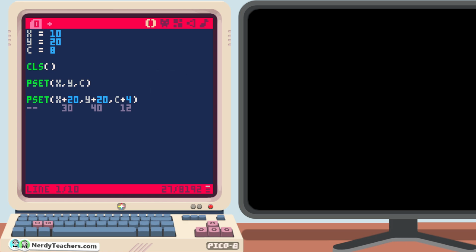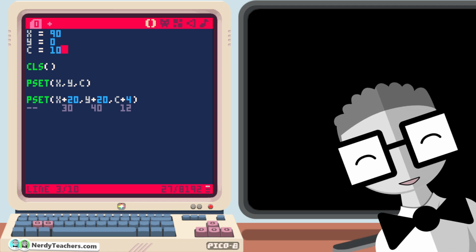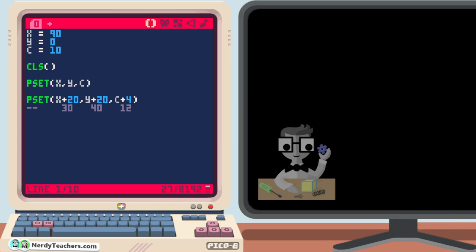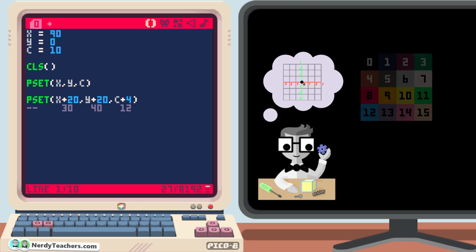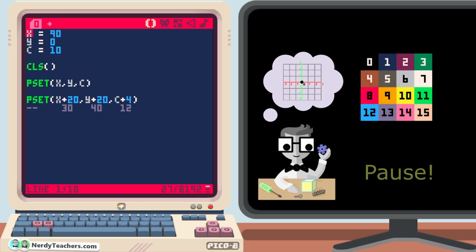So again, let's change the first pixel's x up to 90 this time, and the y down to 0, and even change the color to 10. Take a minute to see if you can figure out what changes we just made, not only to the first pixel, but also to the second. Predict where they will be on the screen and in what colors. Pause the video before I spoil the answer.